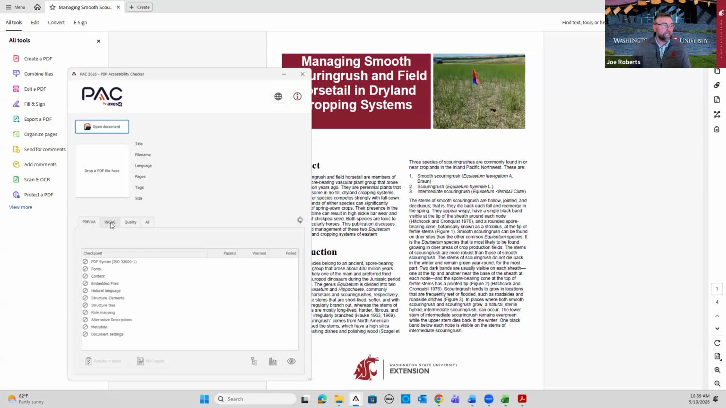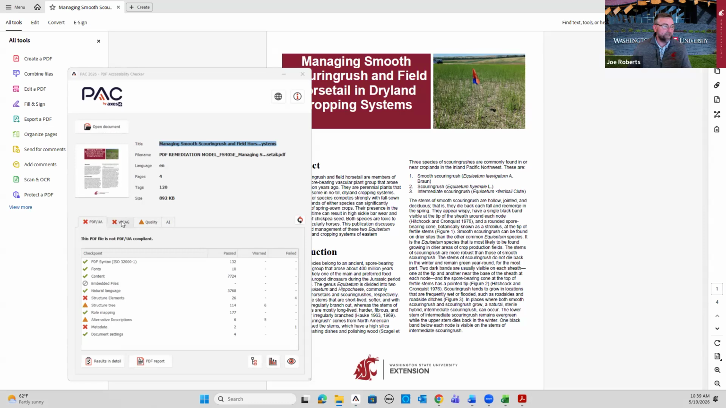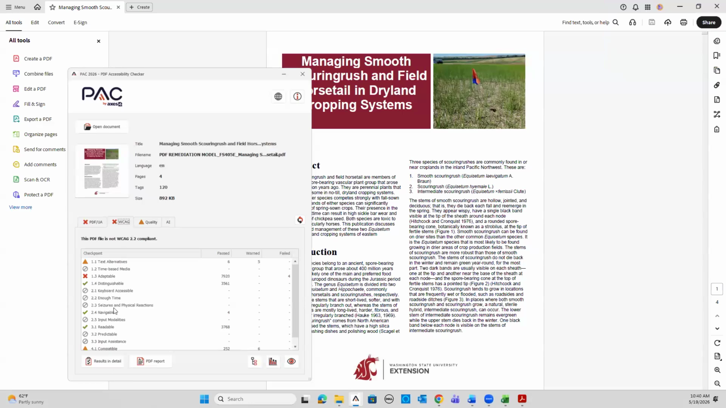We need to try to make sure that our communications meet the WCAG compliance, so I can actually select that, and we will pull in our PDF that we've been working on. I'm just dragging and dropping it right into where it says drop a PDF file here in the PAC tool. So let's do that. We're going to drop this in, let it load. It's reading through it. Now we'll select WCAG. Select the WCAG compliance criteria.